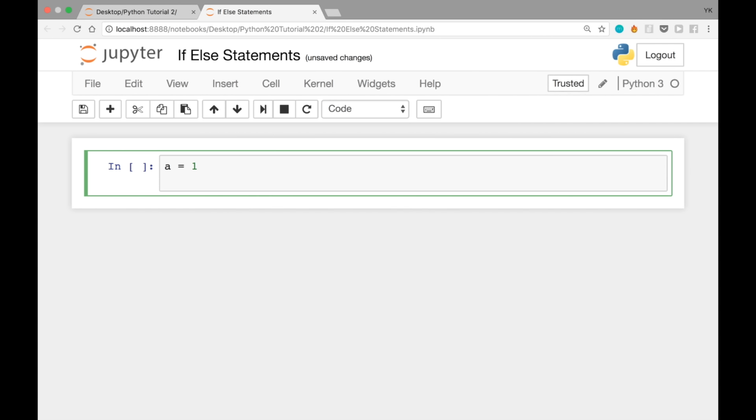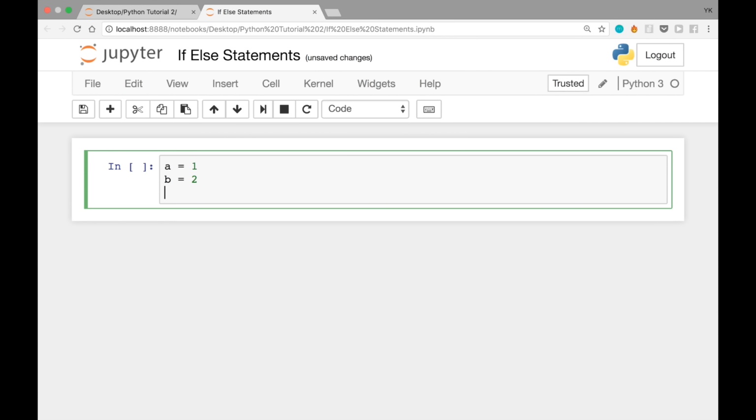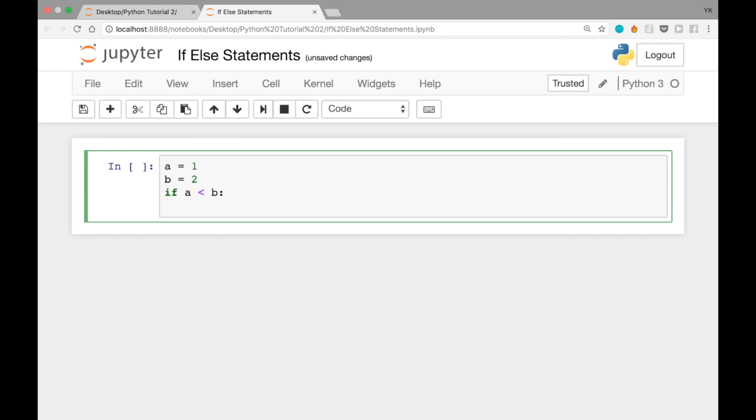A is equal to 1 and B is equal to 2. And what if we wanted to show a message that's something like A is less than B by printing this string only if A is actually less than B? We can do this with if A less than B colon. So that's if space A space less than space B colon, enter into a new line and print A is less than B. And you need to indent this new line by 4 spaces. So that's 1, 2, 3, 4.